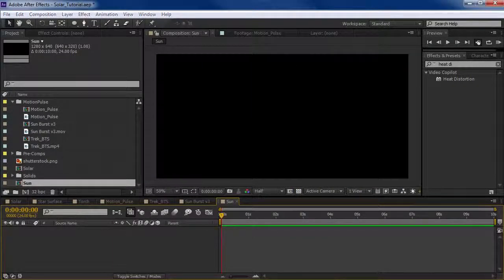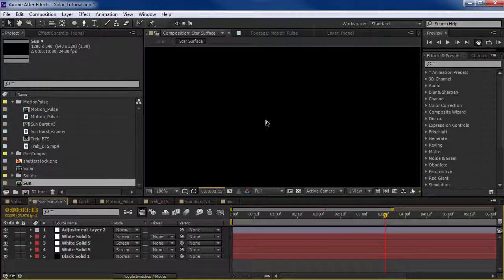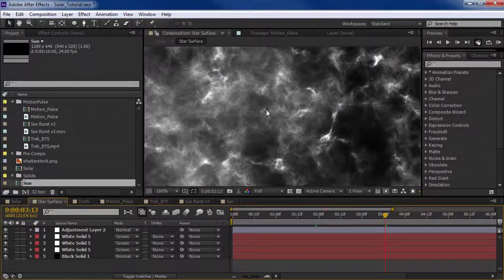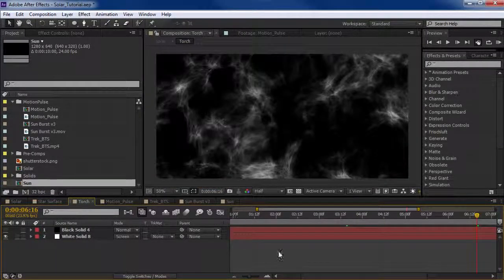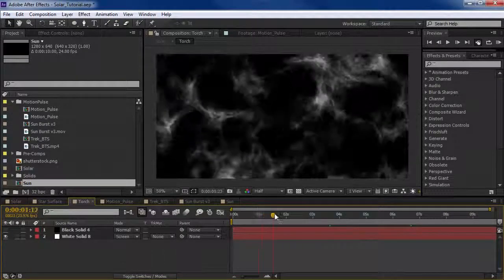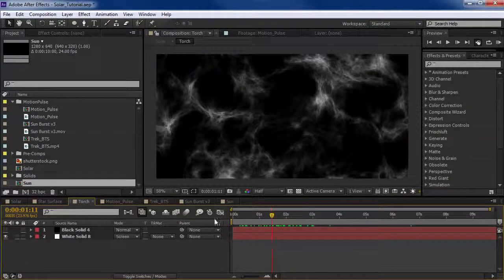All right, so here are the elements we need to create. The first thing is the star surface, and this is what we're going to be creating. And it's got a lot of detail. And we're also going to be creating this torch element, which is sort of like an animated 2D effect. But I'll be showing you how it all comes together right now.